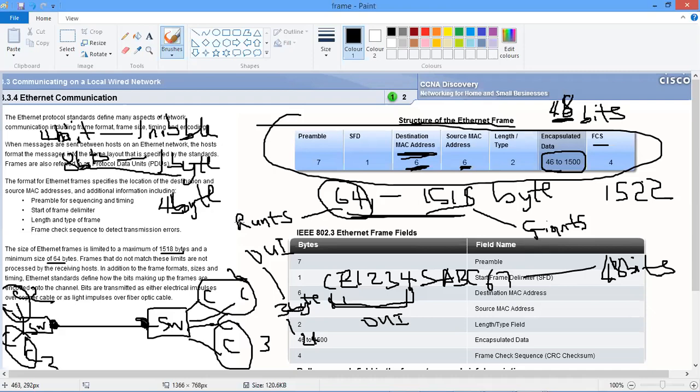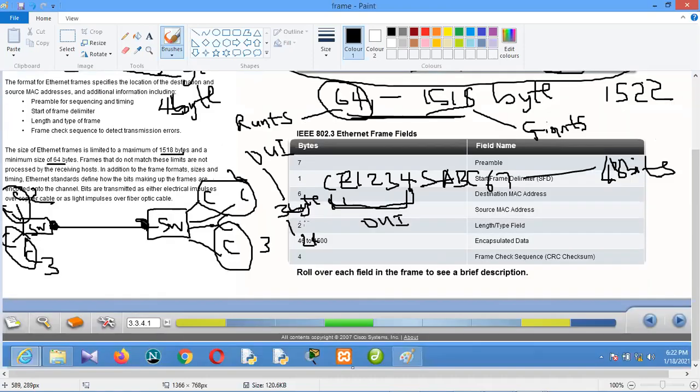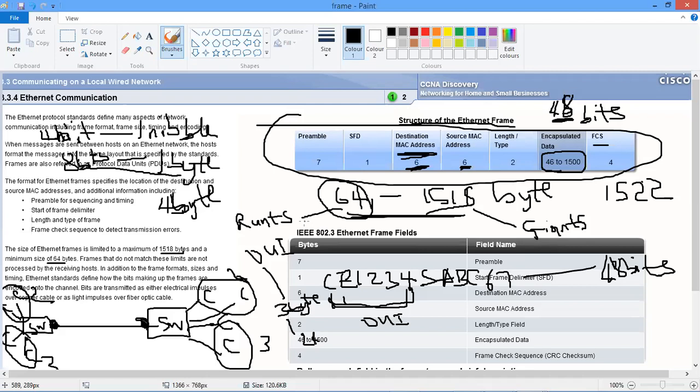So for now, this is what I need to talk about on frames. Although there is much more about frames. We have other things in the frame. There are still IP addresses and port numbers inside here before the length type. We'll talk about that later when we get to that level.